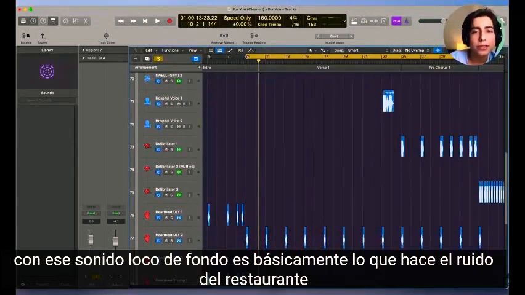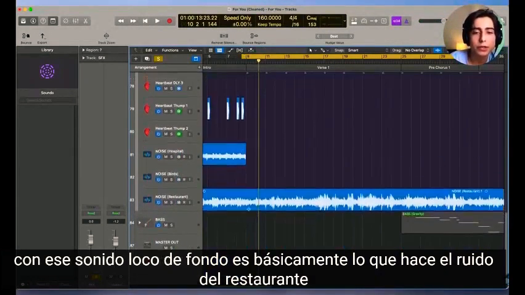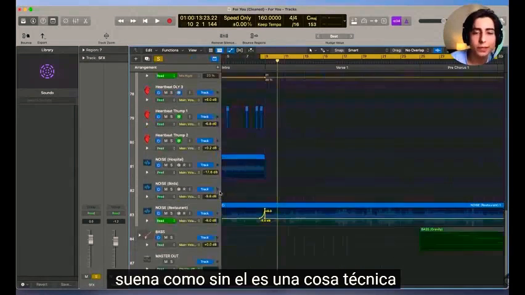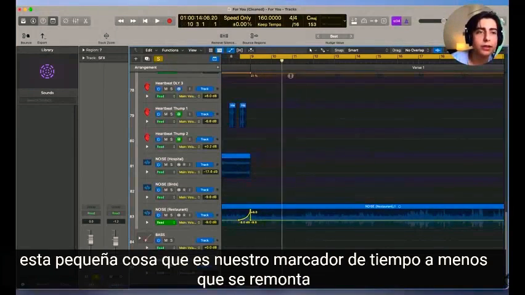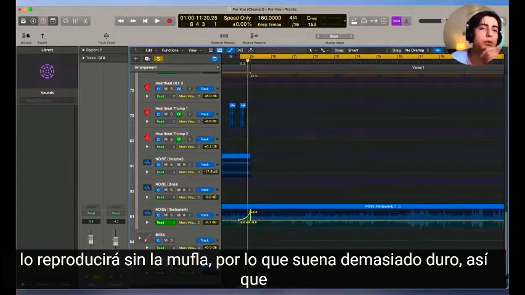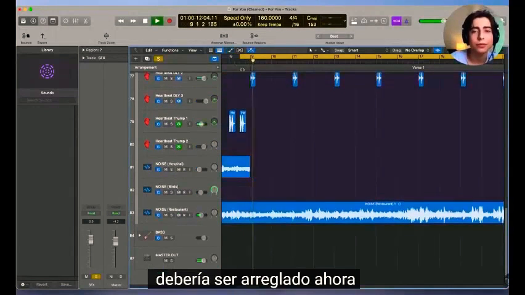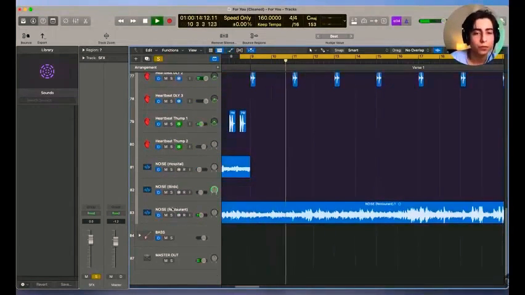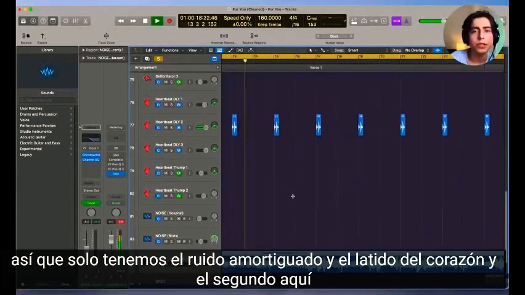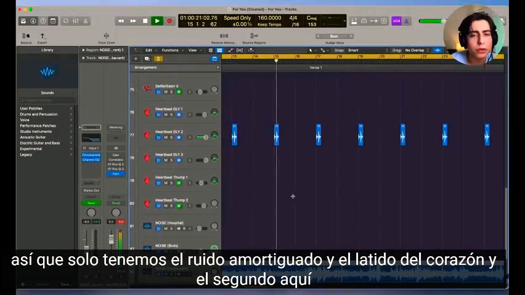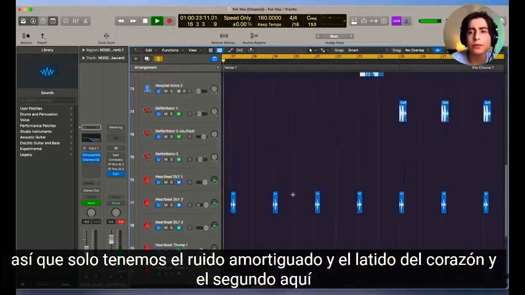That crazy sound in the background is basically what the restaurant noise sounds like without the muffle. It's a technical thing. You see this little thing here, our time marker? Unless it goes back, it'll play it without the muffle, so it sounds way too harsh. So it should be fixed now. So we just have the muffled noise and the heartbeat.